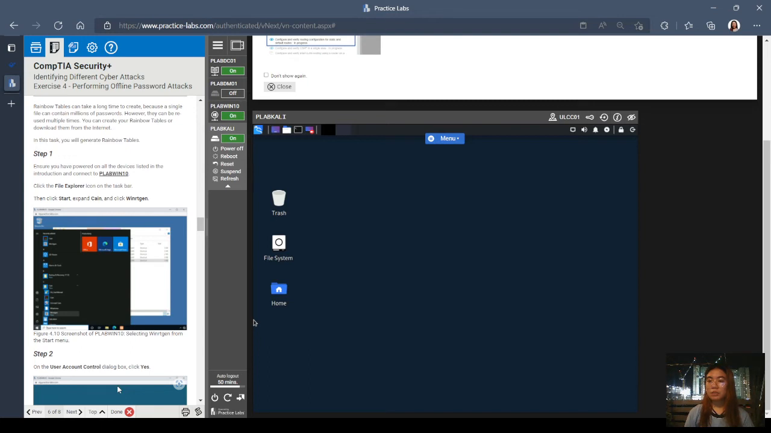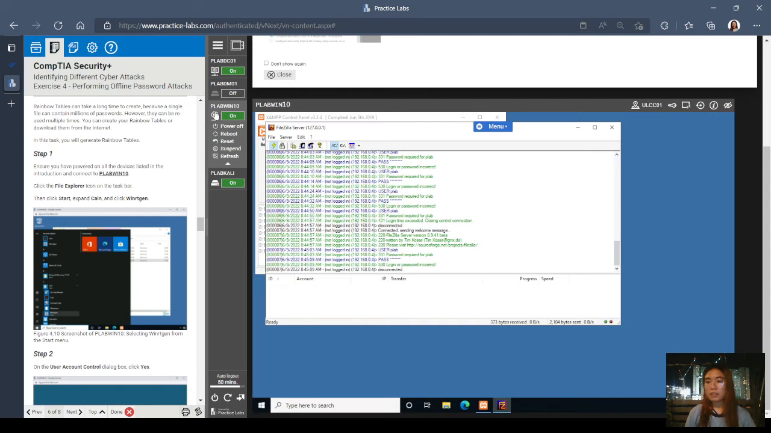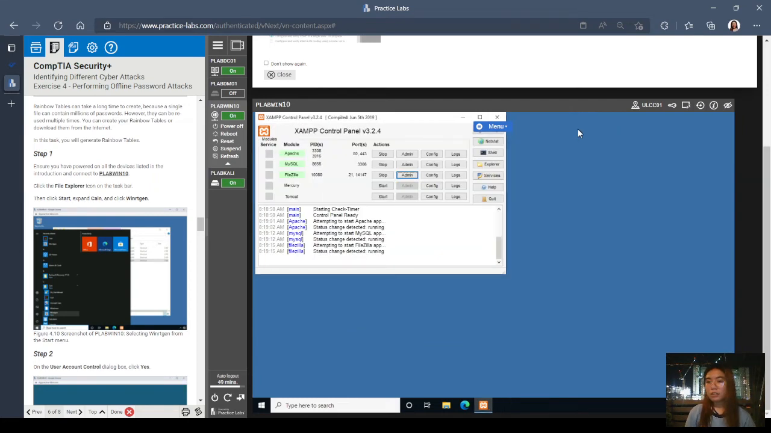In this task, you will generate rainbow tables. Ensure you have power on the device listed in the introduction and connect to PLABWIN10. Then click Start, expand Winrtgen, and click Winrtgen.